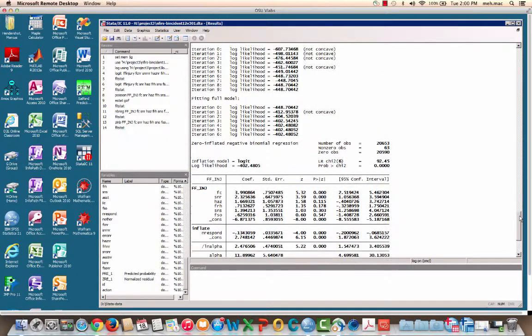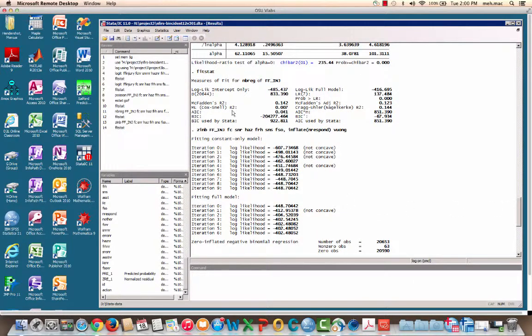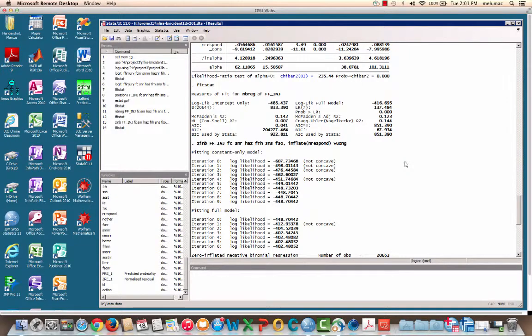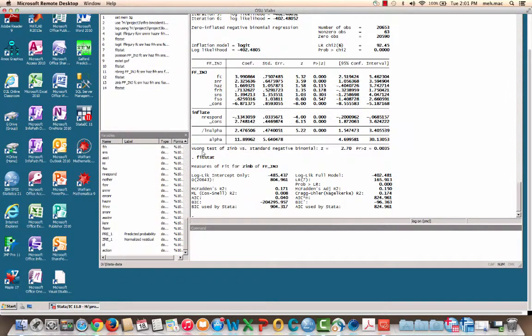So if we go up in this issue, what they do is they fit a couple of models here, right? So they first fit the constant model, and then they fit the full model, and it goes through. And so if we go down here, what it does is the Vuong test of the zero inflated negative binomial versus the standard negative binomial, and it gives a z-score. That z-score ended up about 2.7, which is significant at 0.003. So we're very much less than 0.01. We're sure that we should have used the zero inflated. So that tells us essentially what we need to know.